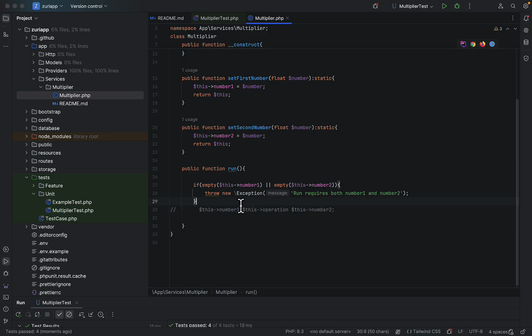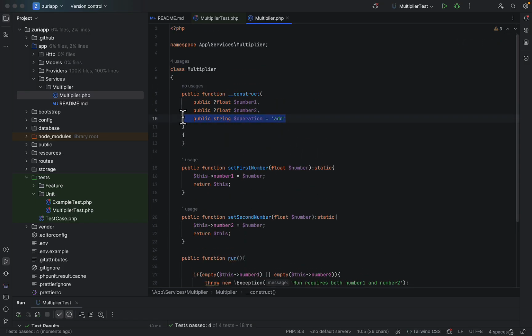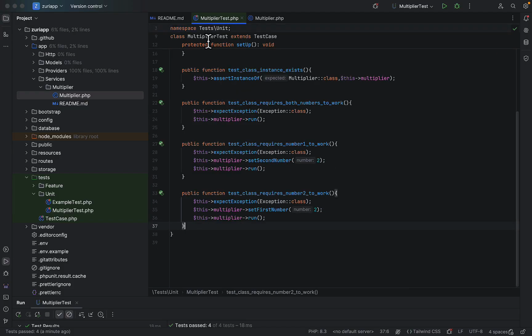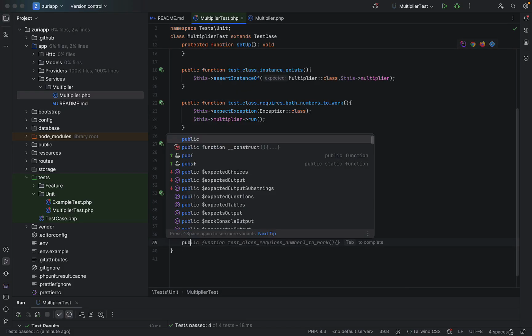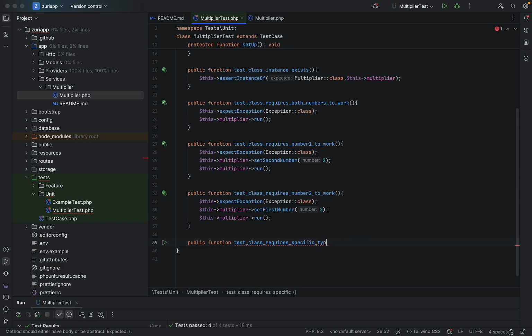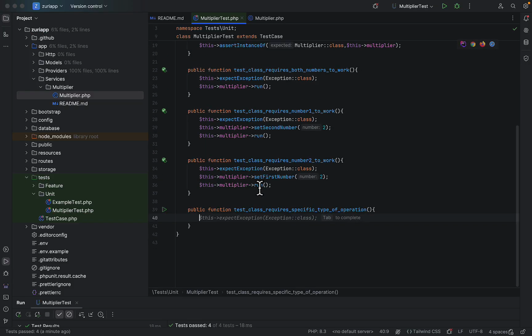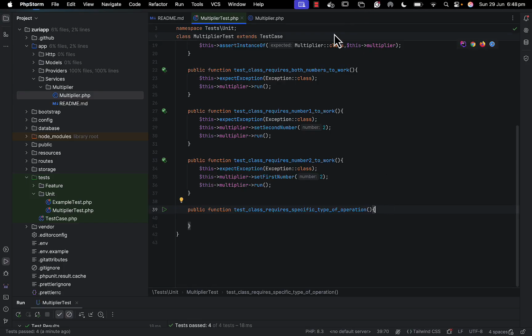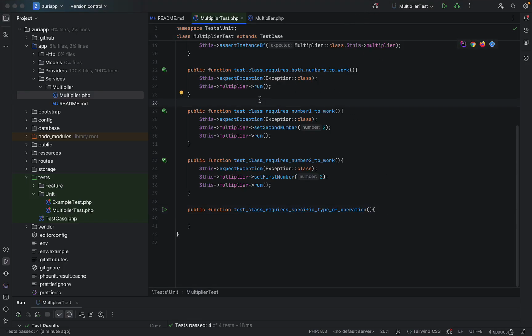Now there's a decision we need to make. We need to validate. We need to decide on what kind of operation we are going to be allowing. We don't want people to just be able to enter any kind of operation. Okay, so let's go back to our test and say public function test class requires specific type of operation. Okay, so how do we decide this? We can create a very simple array and say, in this array, if the operation you're asking me for is not in the array, then I'm going to fail it.